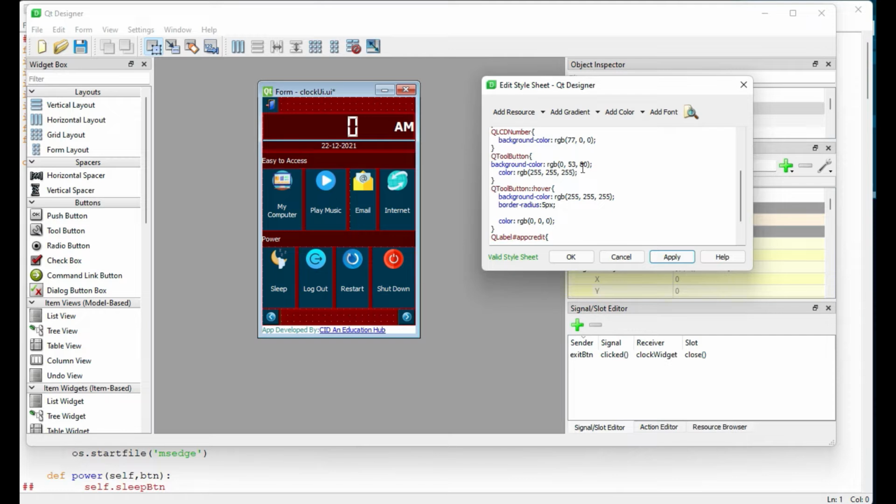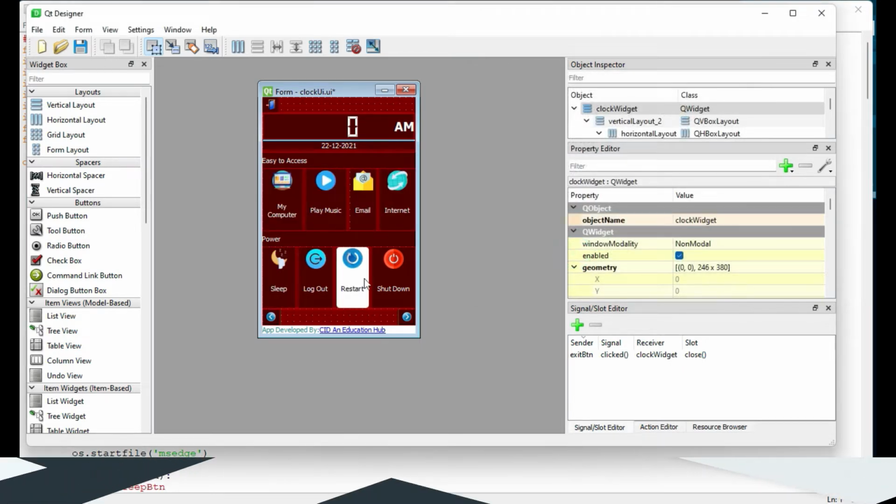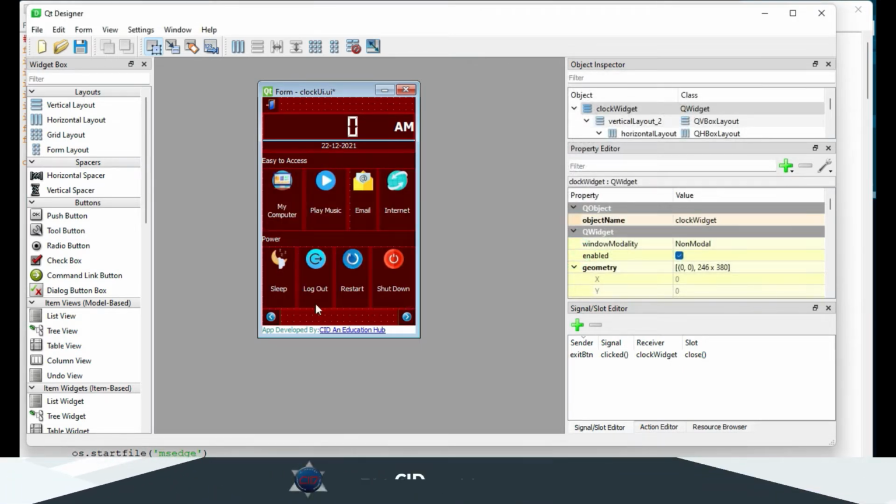Now for the buttons, I come into tool buttons and replace these two. So these are the themes now. This is enough. If you want, you can change multiple things here. Now let's go into the hover effects, and under hover I can leave this. So let's click okay, and now you can see this is our new theme.